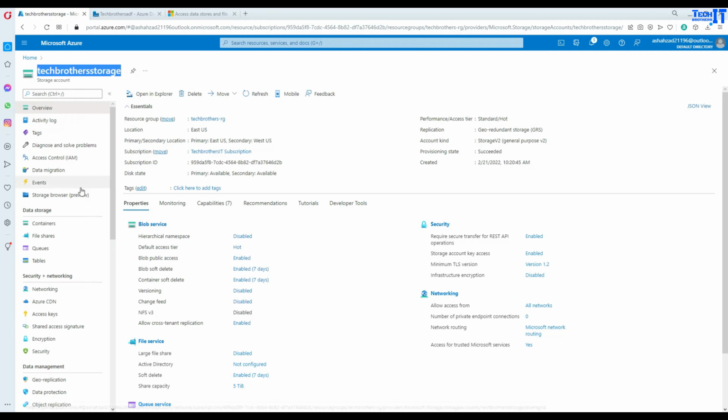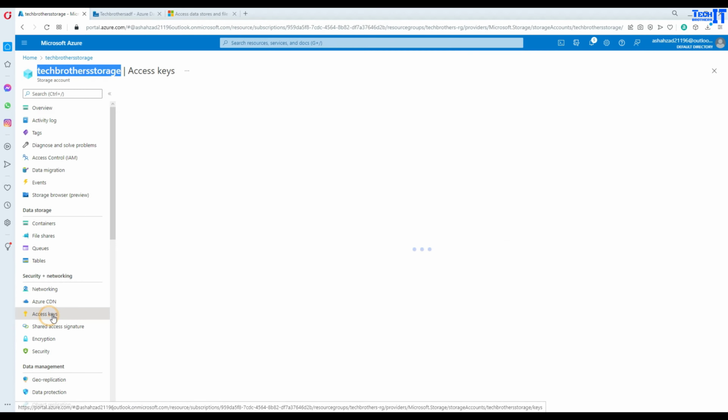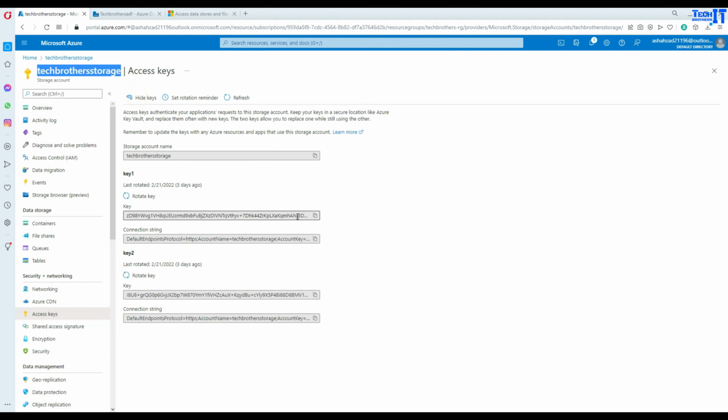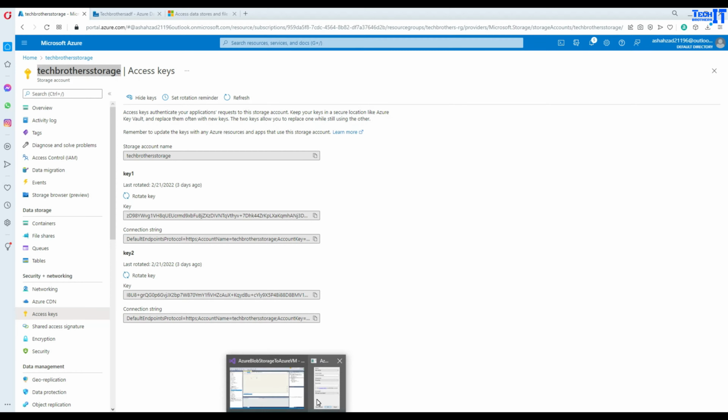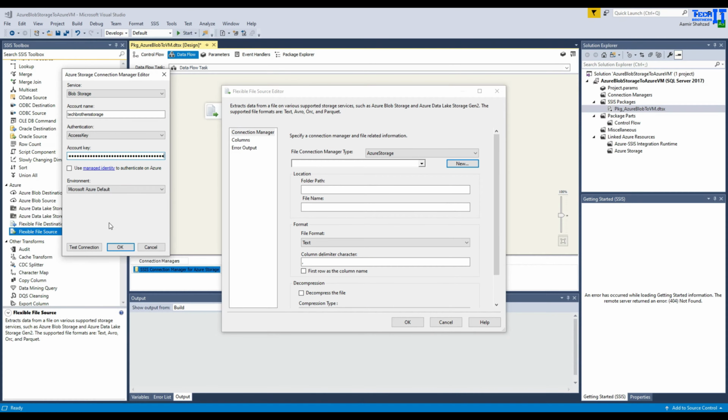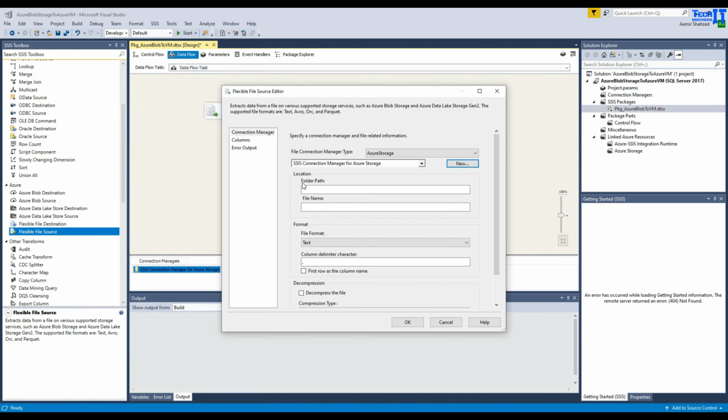So I'm going to go back here and go to the access keys and then show keys, and here I'm going to copy the key. Now I go back to my package, and here I'm going to paste that. Now it's going to test the connection, successful, good. Now here is the folder path. So that's our input container.